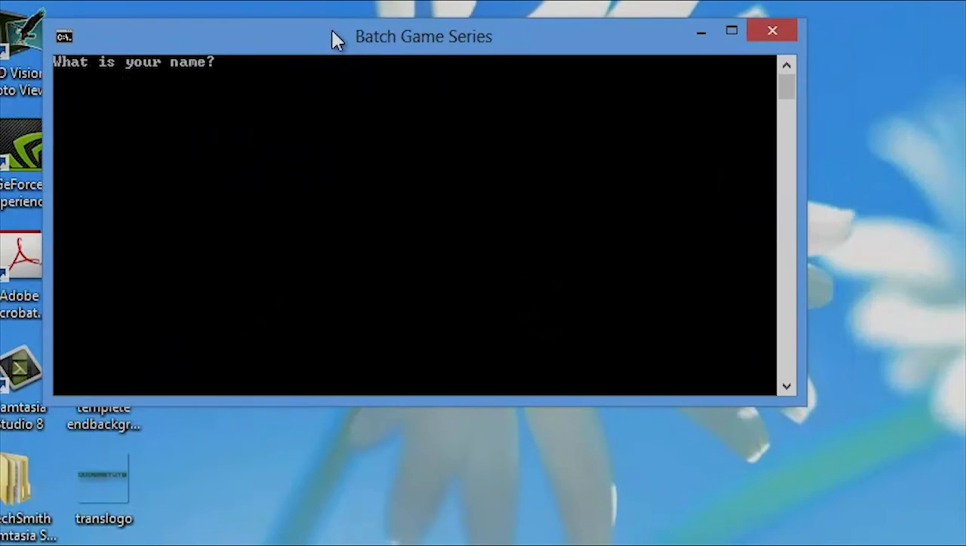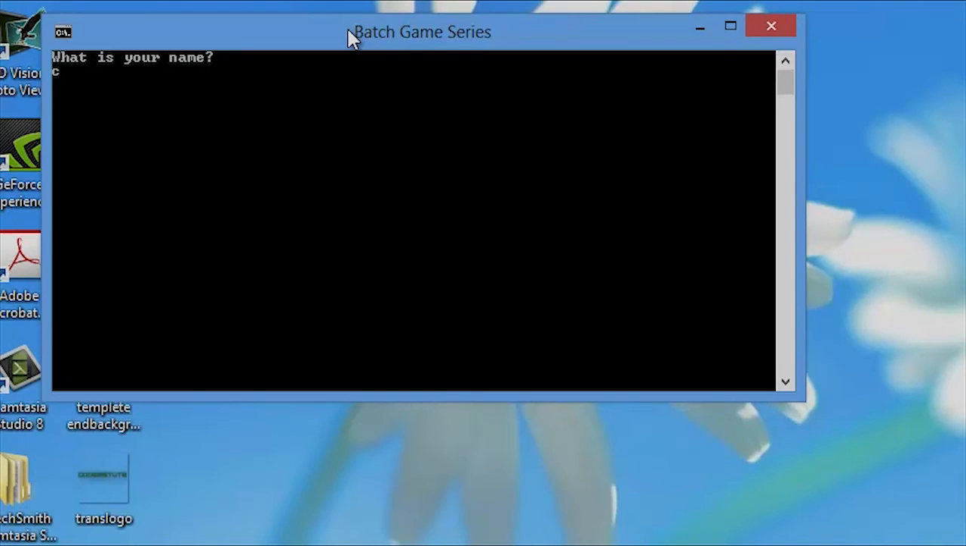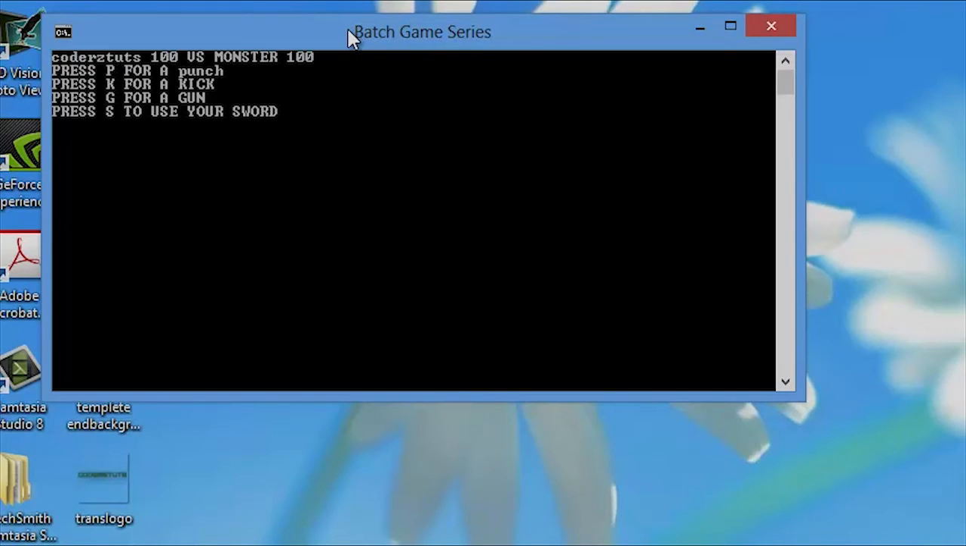Now let's just save that and see how the basic system looks. So, what is your name? I'm just going to say coders and tuts. Let's just say for the punch, and as you can see, the values are changing. Now let's just say the gun, and let's just use the gun again. Keep using the gun. As you can see, it goes into negatives, plus we use the gun multiple times.